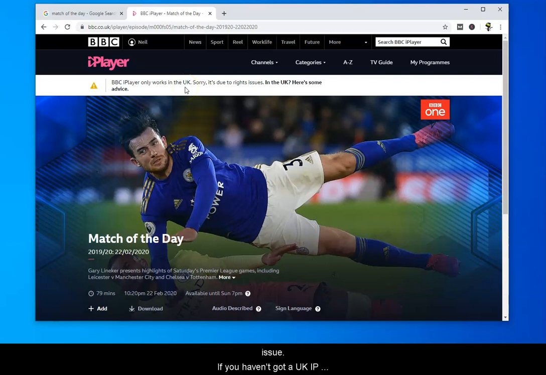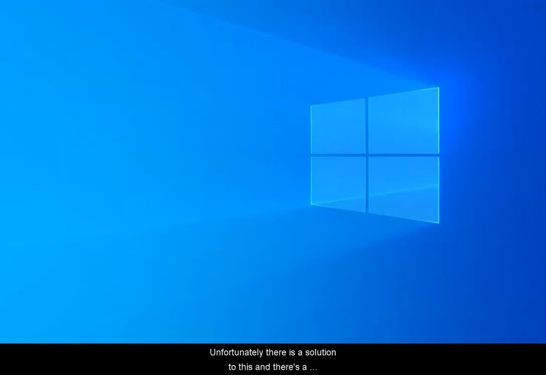If you haven't got a UK IP address, i.e. you're outside the UK, you won't be able to watch BBC iPlayer or any of the streaming services from it, or indeed Match of the Day. So, what can we do about it? Well, fortunately there is a solution to this, and there's a way to basically take control of your IP address. All the BBC is doing is checking your IP address. So if you can hide your real one and pretend you're from the UK, everything will work fine.